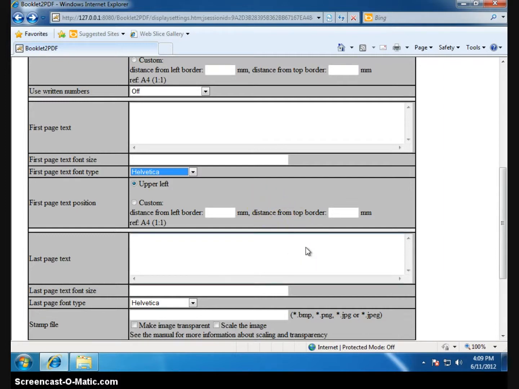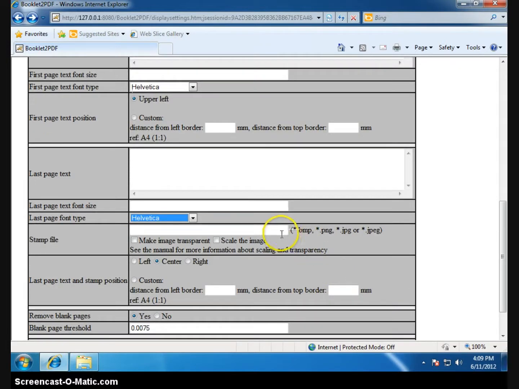Last page text. This text will be printed on the last page. Last page text font size. This is the size of the text on the last page. Last page text font type. The font in which the text on the last page will be printed.